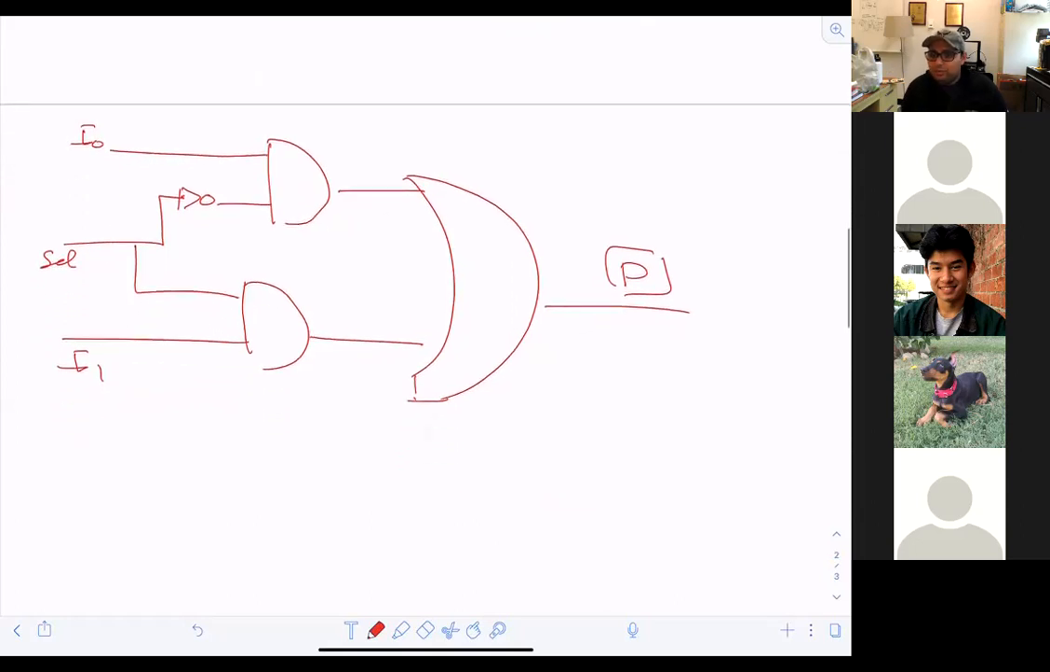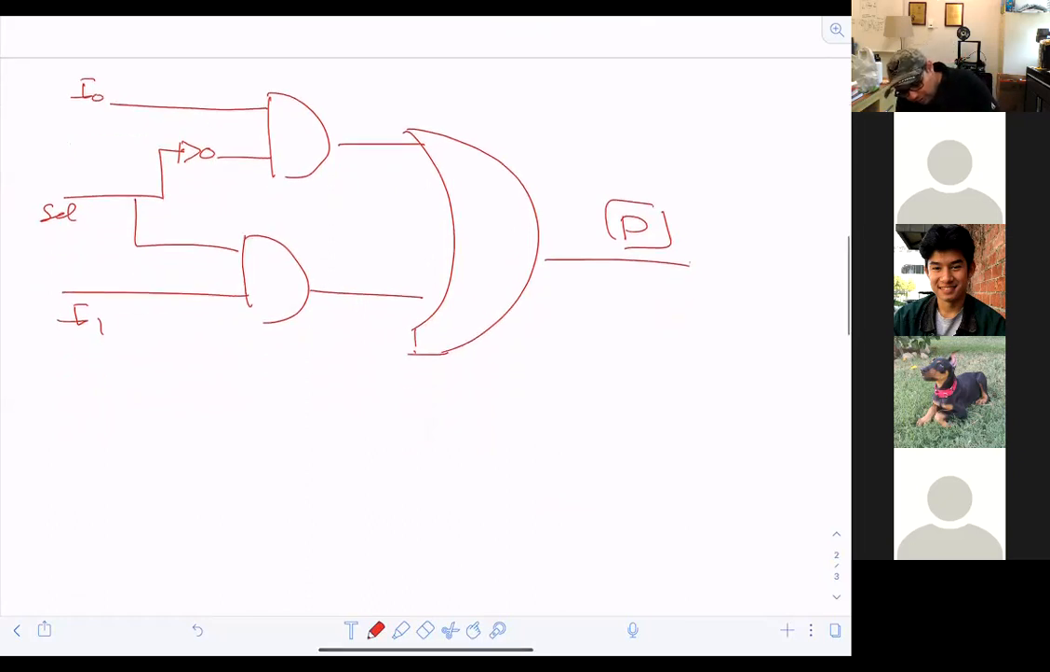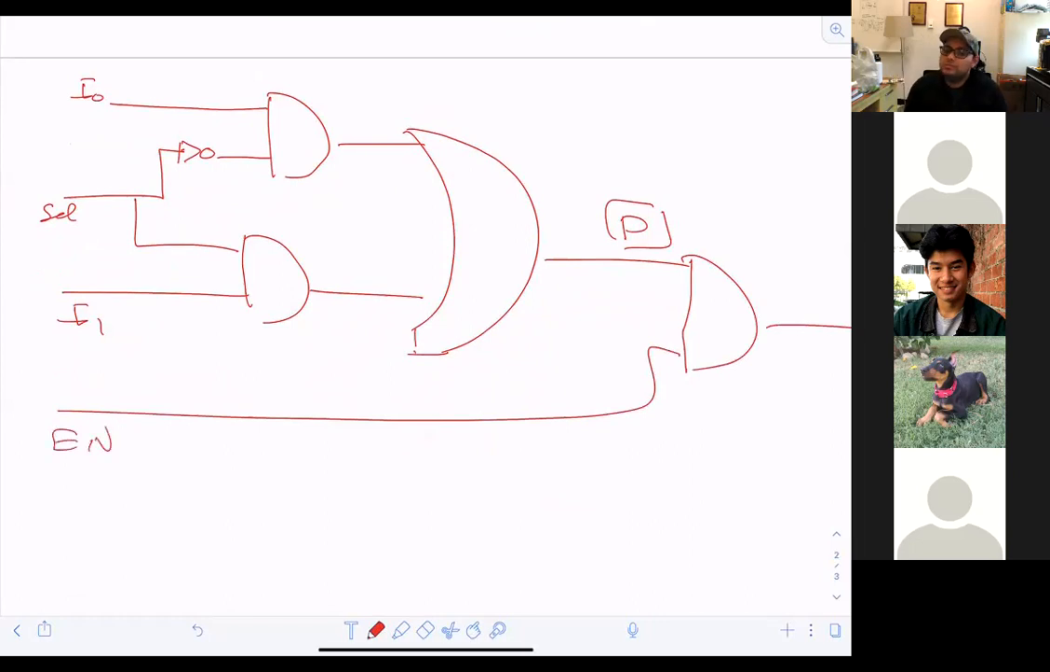If I would like to have an enable here, what should I do? One of the ways to do it is actually to do it like this. You agree? But is this the only way to do it? No. What other ways can we do it? Somebody can tell me. Can you have I0 and I1 and select and EN?